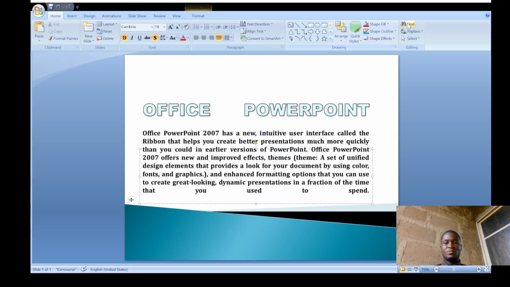Here is Find and Replace, to find text in the document, replace text in the document, and also to select text or objects in the document. Use Select Objects to allow you to select objects that have been positioned behind the text. So all these things are what comprise the Home tab.